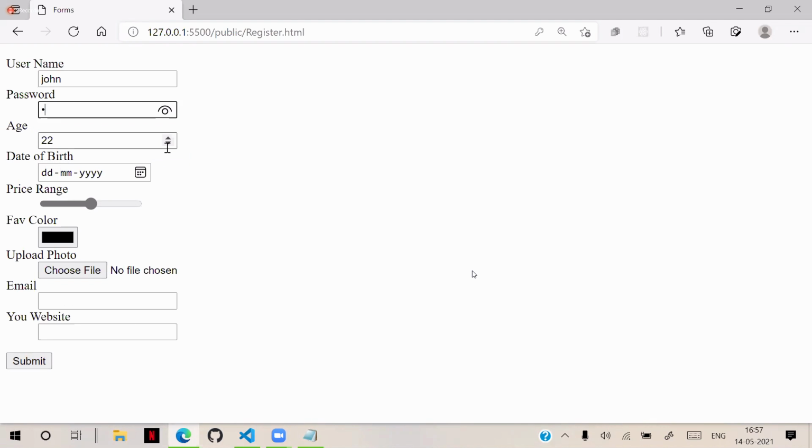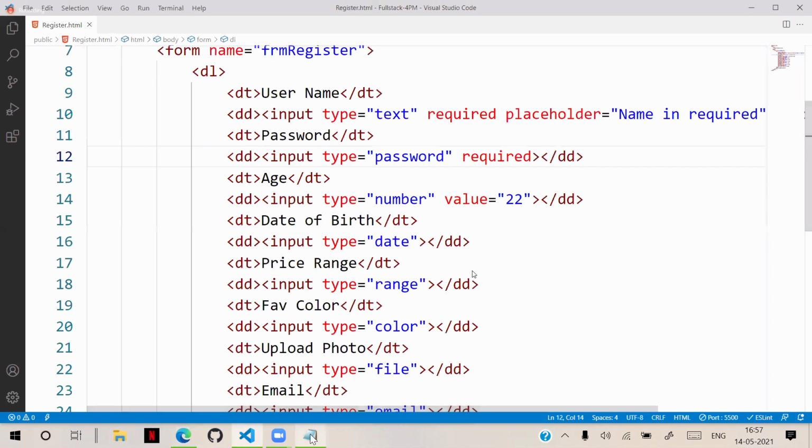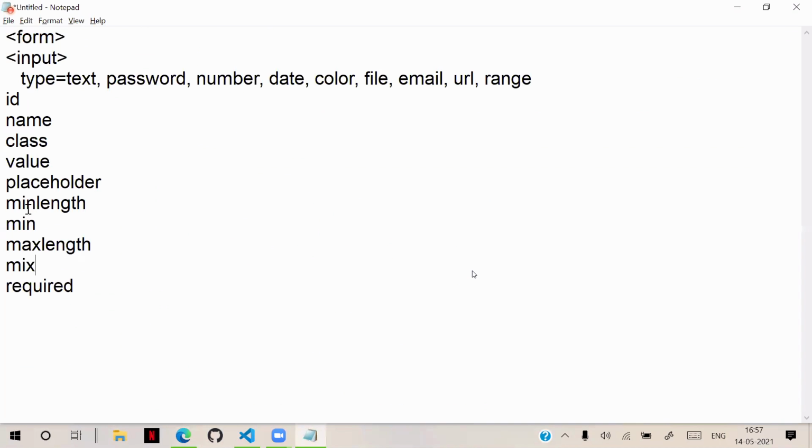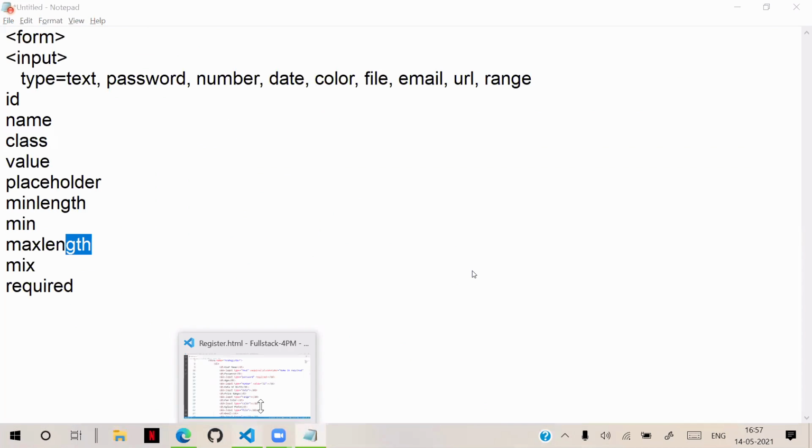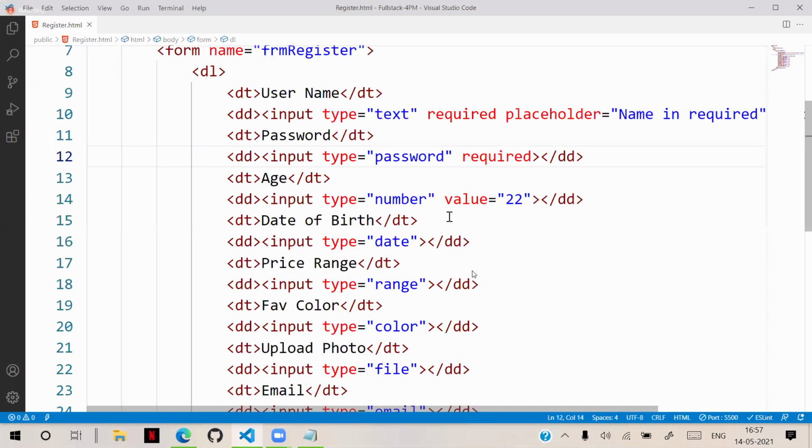When you enter all the required fields correctly, then you can submit the form. Otherwise, you cannot submit the form. So that is important. So we can use required. We can use min length and max length. Now no need to ask, can I use it for date? Can I use it for range? You can use it for all of them. Understood? Right.